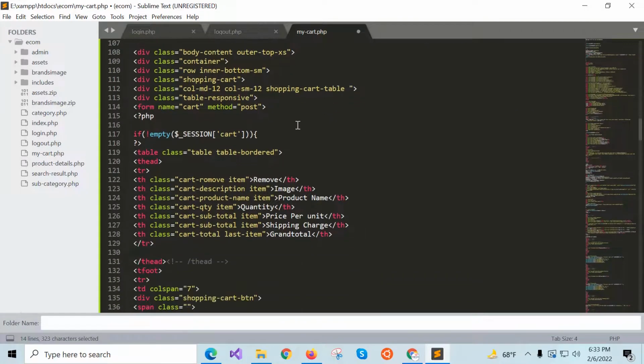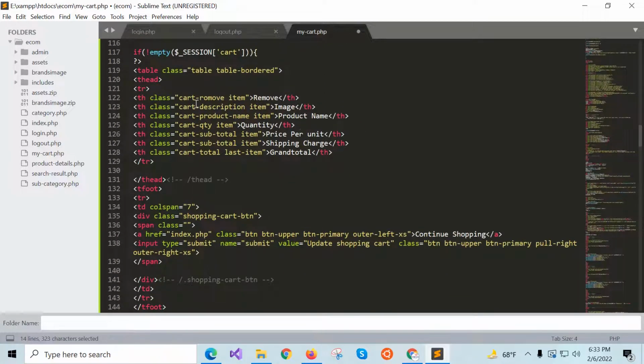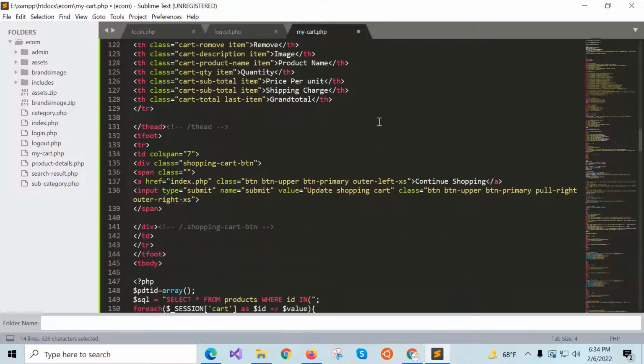And here, this part is added to show the cart information. When the user adds any element by clicking the add to cart button, then the user can remove the item or reduce the quantity or increase the quantity by using this quantity table.